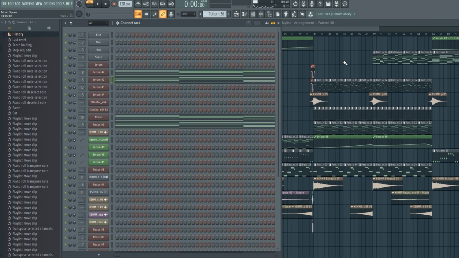So another tip is a great one. I actually wanted this feature for a while and finally they implemented it.